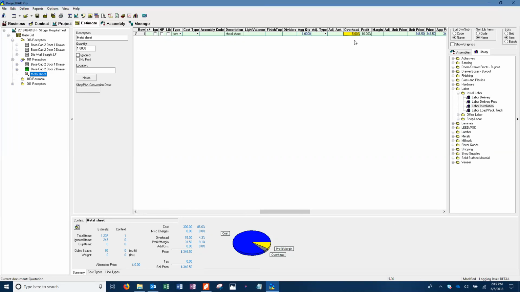So let's change the overhead to 20%. Okay, it turns red, not because it's a negative, but because you manually changed it. So it's telling you, hey, you changed this. And you can do that anywhere.